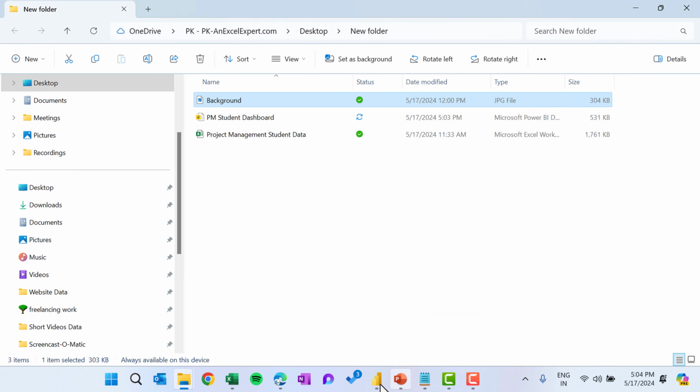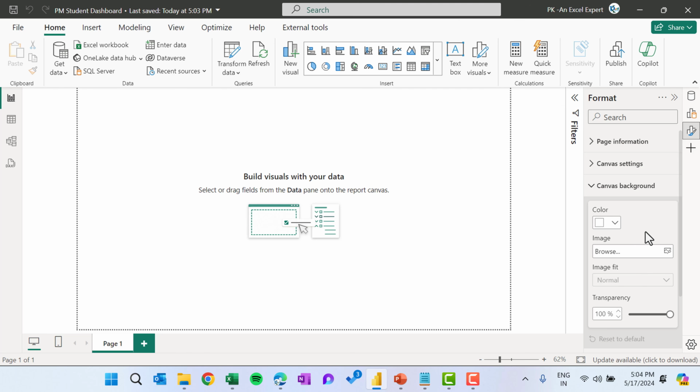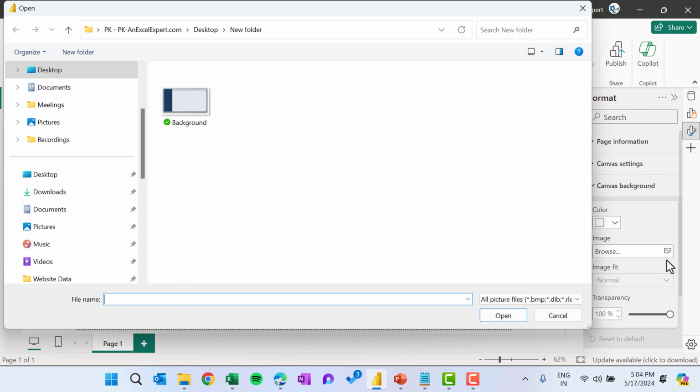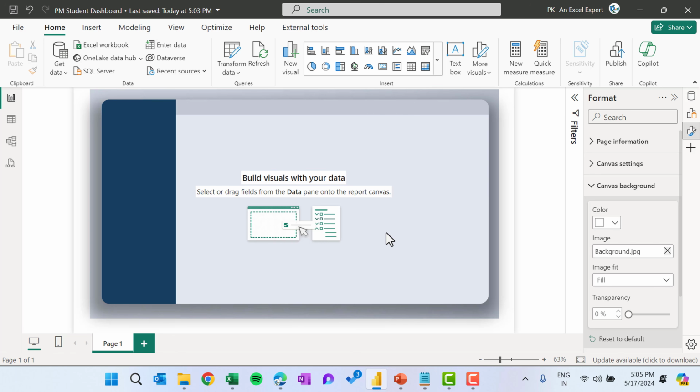Go to the Power BI desktop application. Just right click here and go to the format canvas. And here we will use the image. Select this background image, click on open and use here fill. Transparency take here 0. So we can see that image is appearing. Quickly start visualization. Rename the page, put here as summary.